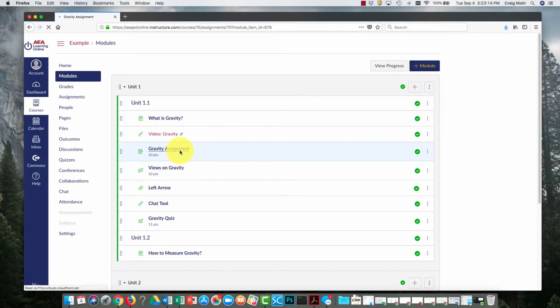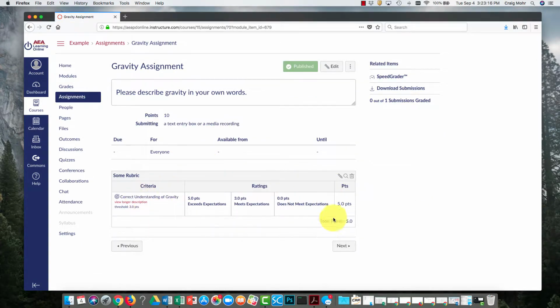Now from the teacher end, so here we have this first assignment. You can see that this is the outcome we're trying to meet. This is the rubric to meet that outcome. So we haven't graded any, so let's go into Speed Grader.